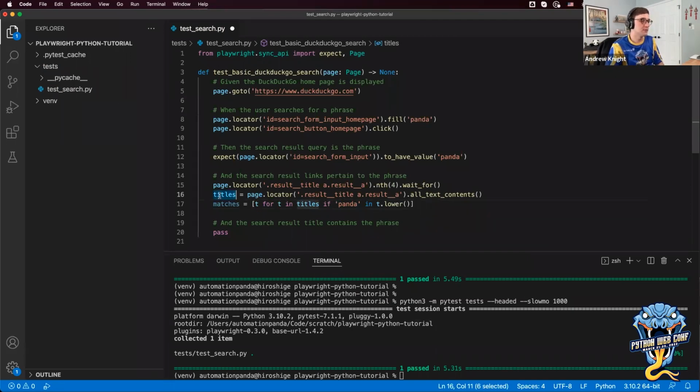So what this will do is it will take our list of titles. It'll iterate over each one using a variable called title, and it will filter through if the lowercase version of our title contains the string panda. So that means now this matches list is only going to have titles that contain the word panda.